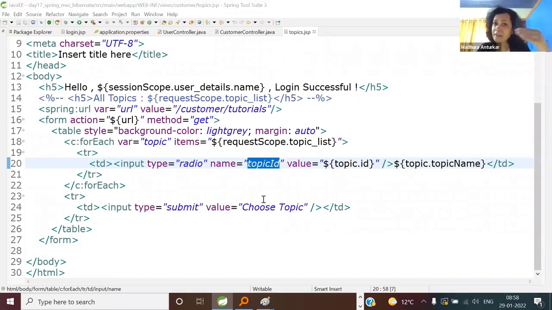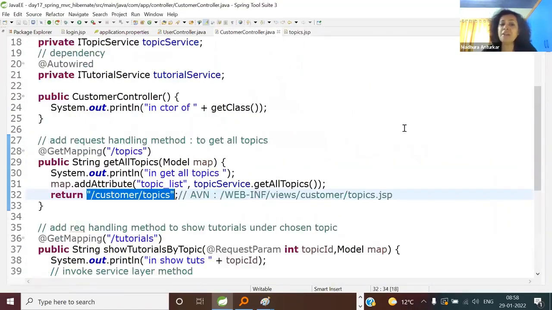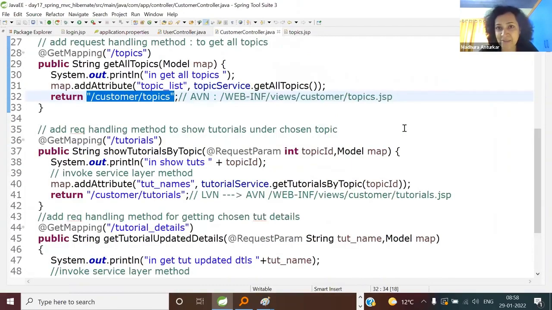So now, again, a request comes to the dispatcher servlet, to handler mapping. Handler mapping will tell that the moment you see slash customer, we have done it smartly, open the customer controller. And which method will be called? Obviously, the next method. We have written it in sequence. So now this method gets called.